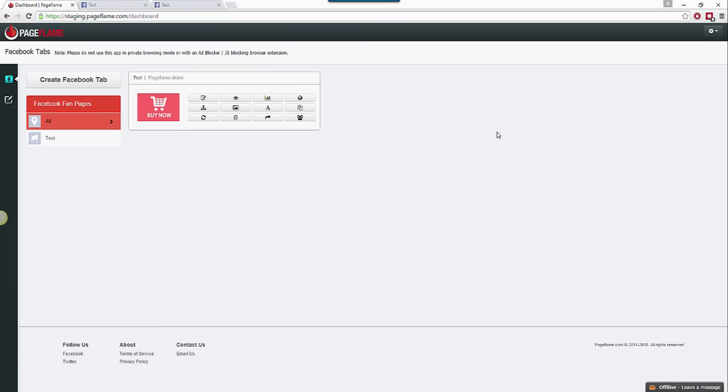Like I say, so many features, so many things that I've not been able to cover, but I do want to keep this as short as possible. As you can see, this is probably the most powerful Facebook application ever to hit the market.